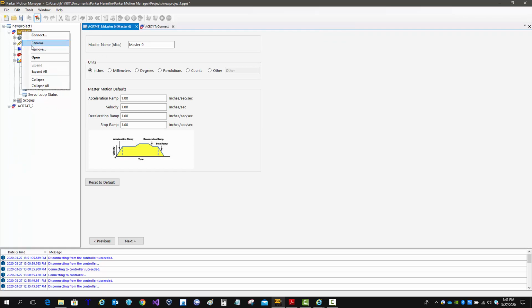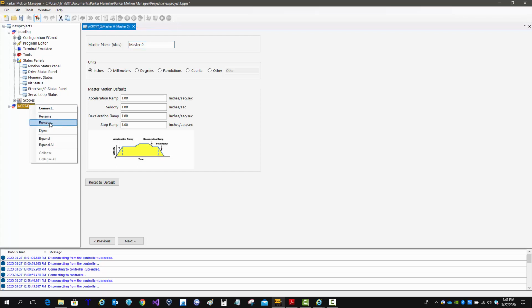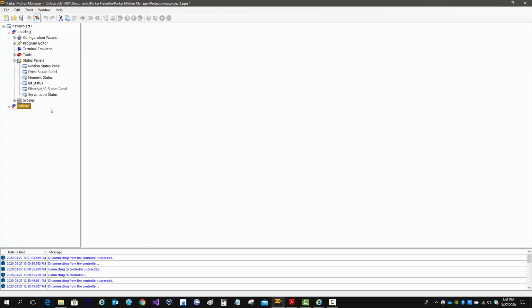So if we want to right click on the name of the controller, we may want to say this is our loading submachine for a 4 axis, and then this may be our unload configuration.